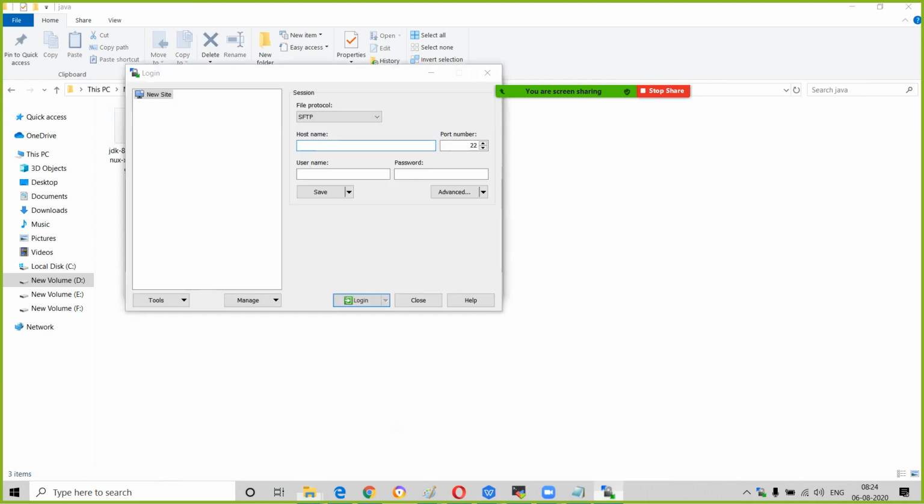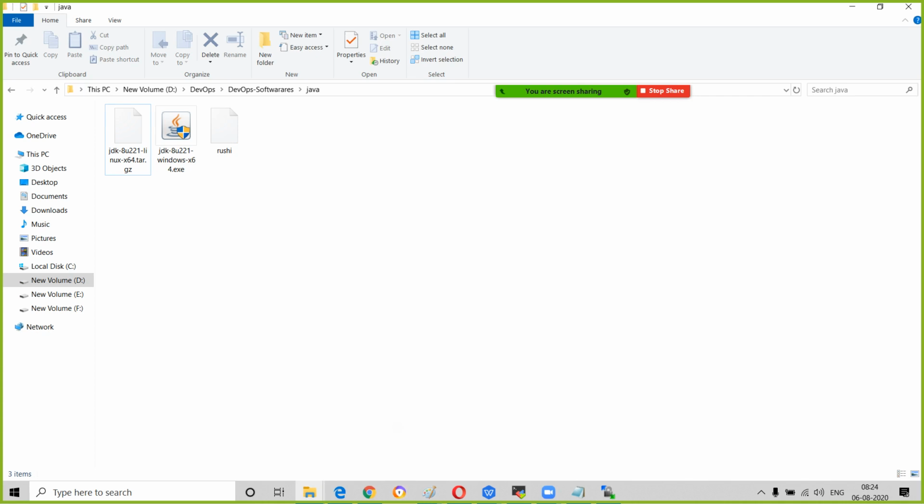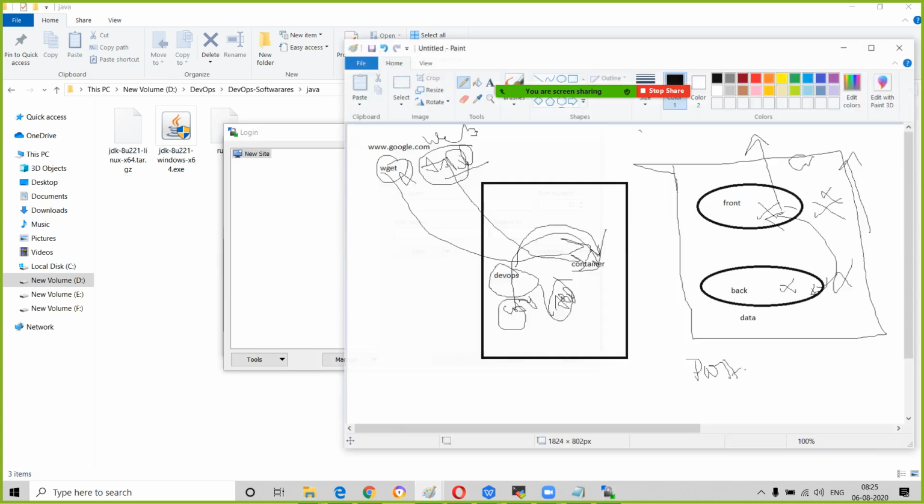If you observe here, you'll be getting this pop-up option. Pop-up means after opening that WinSCP, you'll be getting this option. It is asking, okay, what is this? It is a WinSCP software. If you observe here, this is two parts, guys. Just let me explain in Paint.